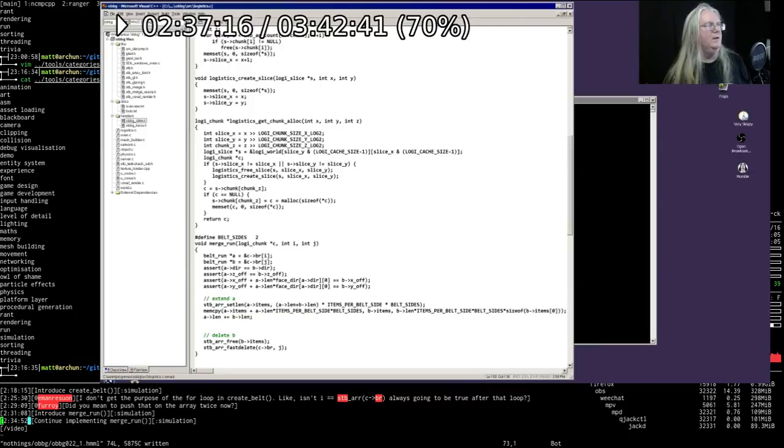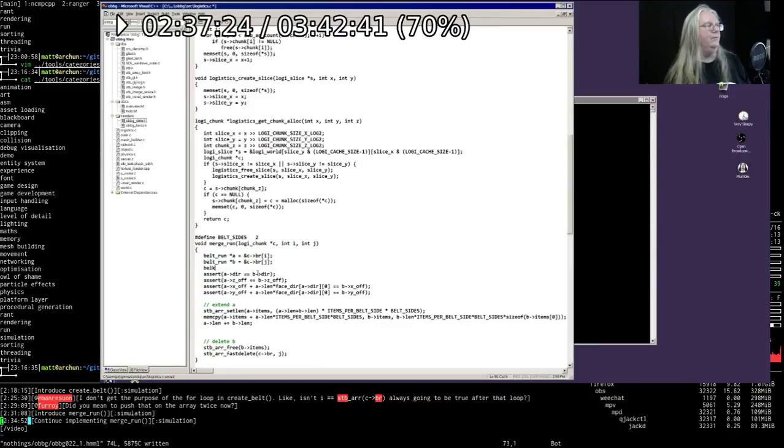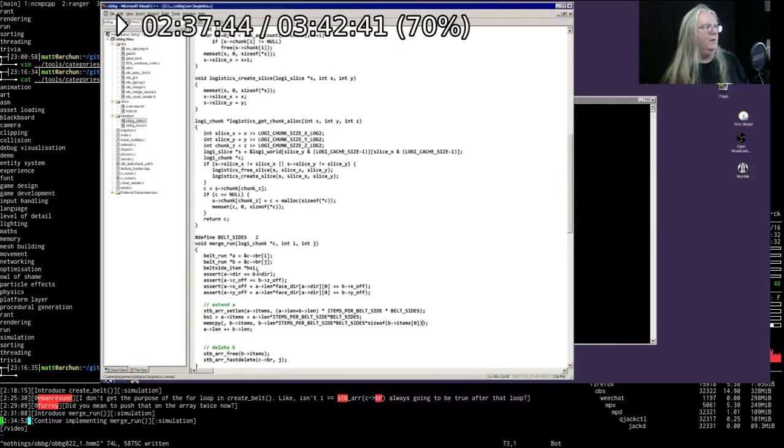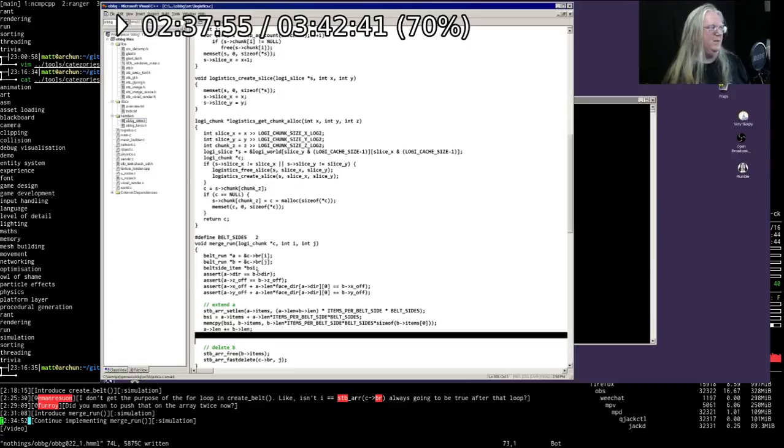Jeez. What's it called? Belt side item. PSI equals, so this is where we're going to write it to. Yep. Okay, so now we've copied all the items from B into A. We extend A's length and we delete B. Okay, I think that's it.